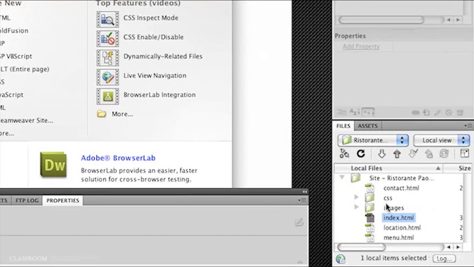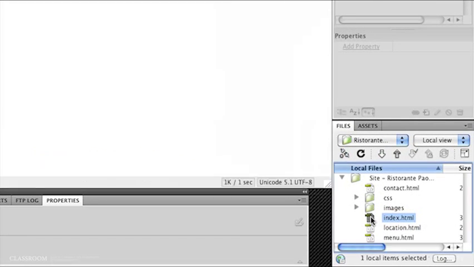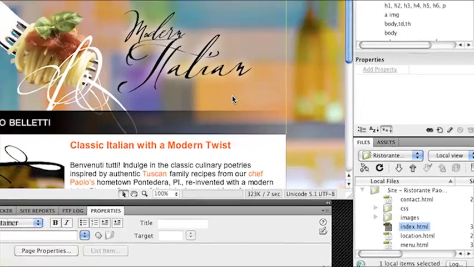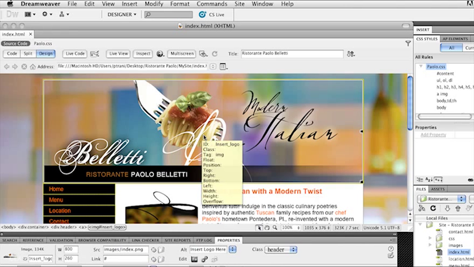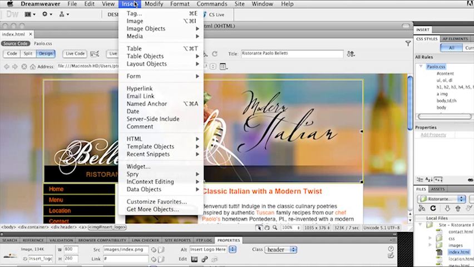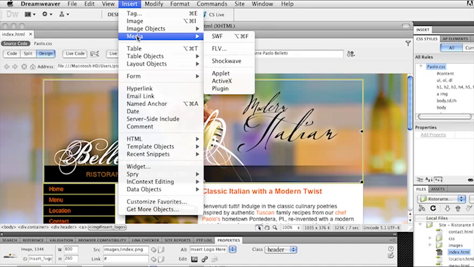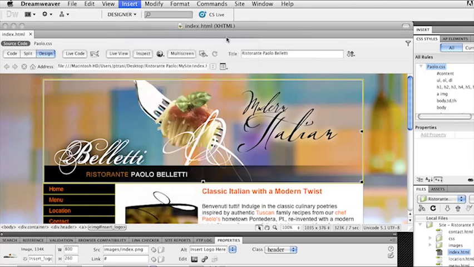Using my Files panel, I'm just going to double click on the index HTML page. And again, right here, this is what I want to replace with an SWF file. So I'll click on it to select it. Just click on that image, go to Insert, and go down to Media. I'll scroll over and select SWF.